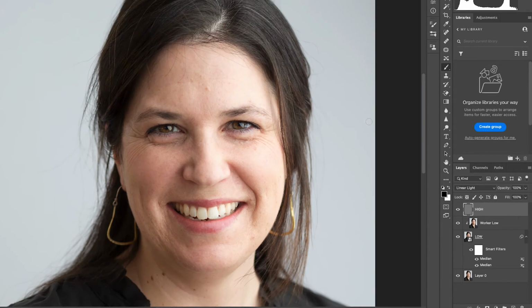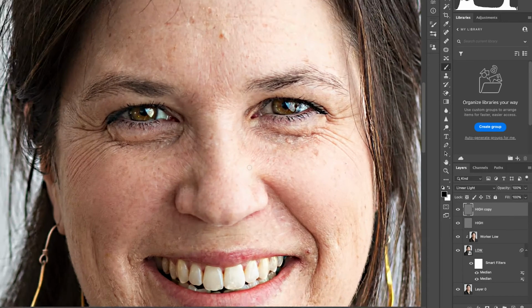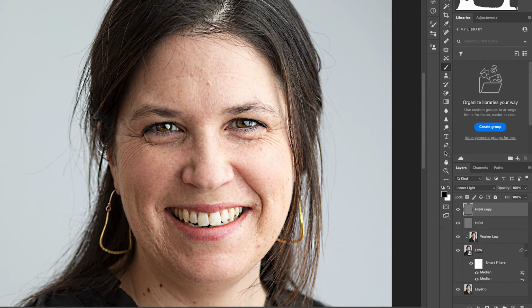Perfect. That's exactly what we want. So just like with the worker low layer, we're going to want to create a worker high layer. So I'm going to hit Command J to duplicate. And now you'll notice this looks pretty crunchy, right? You see how that looks very sharp and has a lot of texture. Yeah, we don't want that.